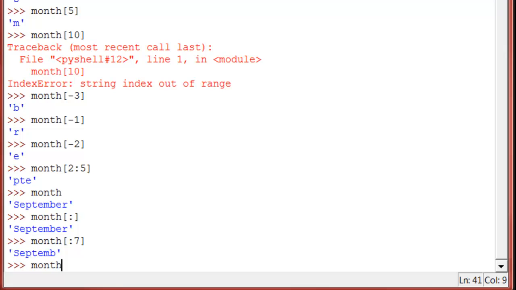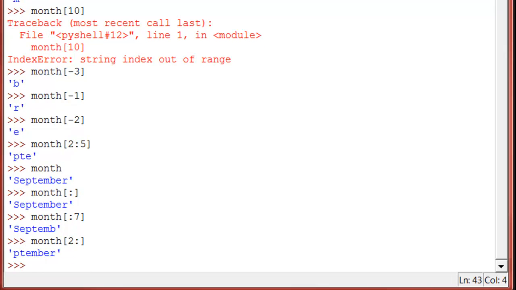I can do a similar thing by leaving out the second position. So I can say start at position 2, and I'm not going to put an end position, so I'll print from position 2 to the end of the string. So that is the subsequence, and it allows me to select a section of the string.